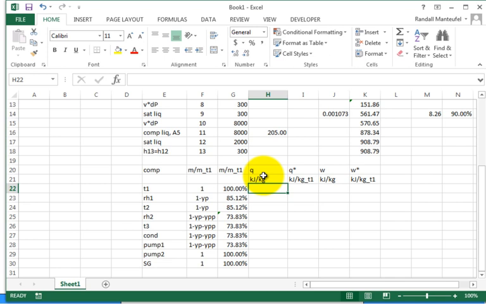Let's go ahead and figure it out. For the turbine, any heat transfer? No. Any heat transfer to the second turbine? No. Third turbine? No. Pump? No. There you go.